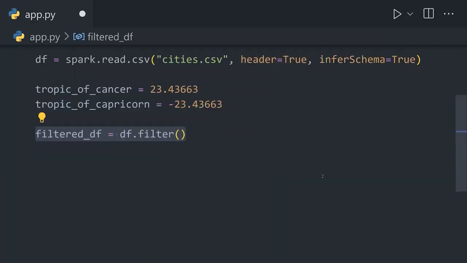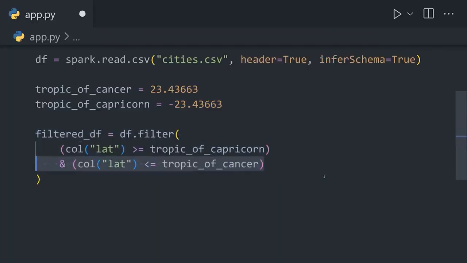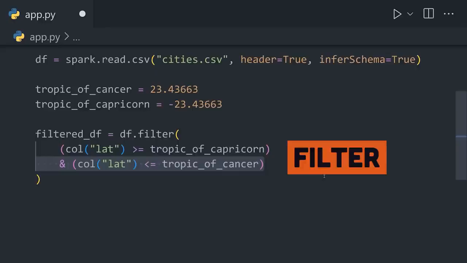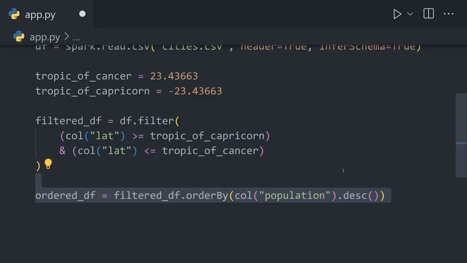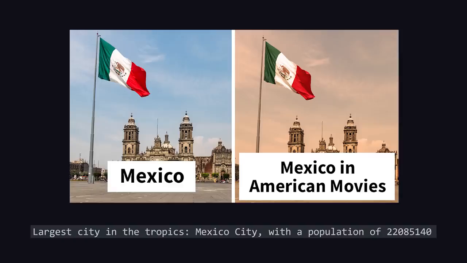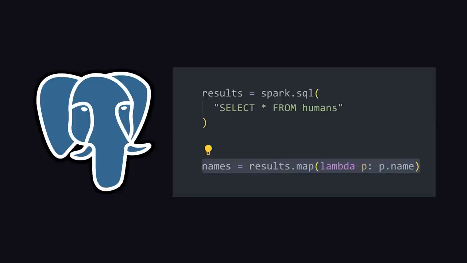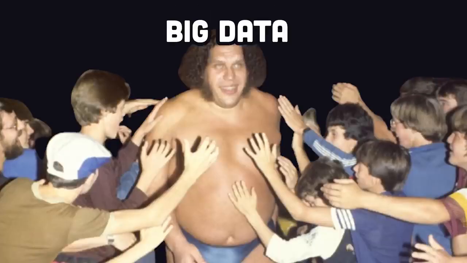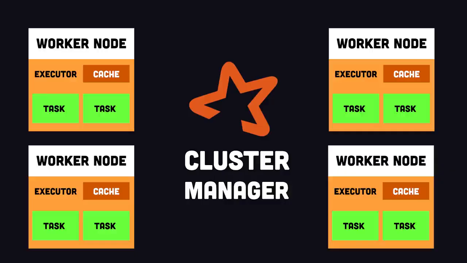From here we can apply transformations to the data frame by chaining method calls. Like in this case, we want to filter the data frame to exclude cities outside of the tropics. That transformation will happen in memory, then we can order the results by population. And finally, use first to grab the largest tropical city, Mexico City. Pretty cool, and if you're working with a SQL database, you can easily use that data directly instead of the data frame API. And when working with massive datasets, Spark's cluster manager or tools like Kubernetes can scale this workload horizontally across an unlimited number of machines.